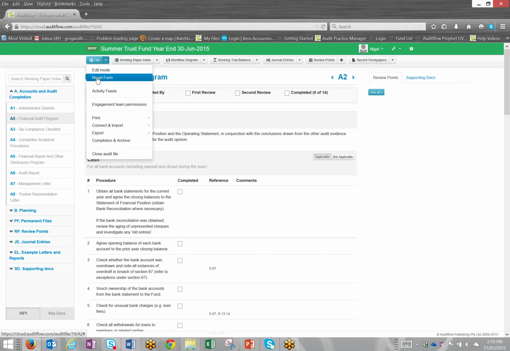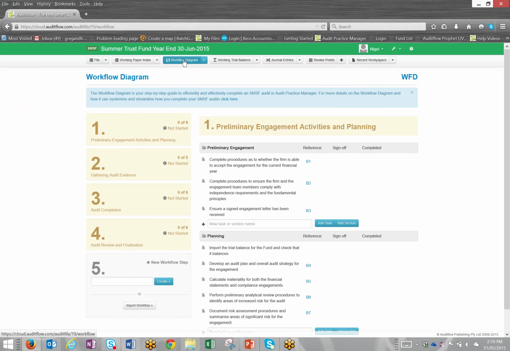Okay, so that's folders and work papers within an audit file. Next area of customization I'd like to have a look at is the workflow diagram. The workflow diagram in Audit Flow is a very powerful and useful tool to enable you to set up a roadmap, to set a task list for completion of your audit, and to ensure that your audit is completed in a methodical and consistent way across every audit file, regardless of who in the team is completing that audit.